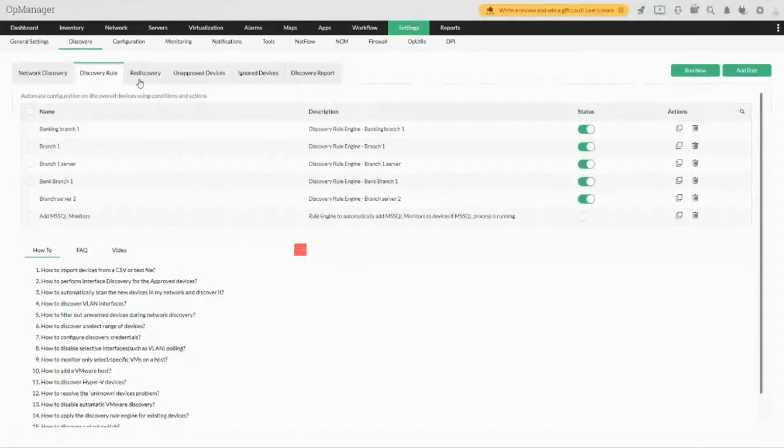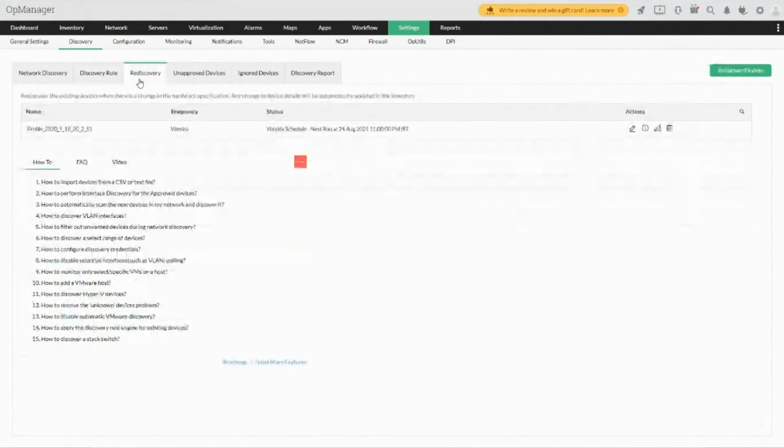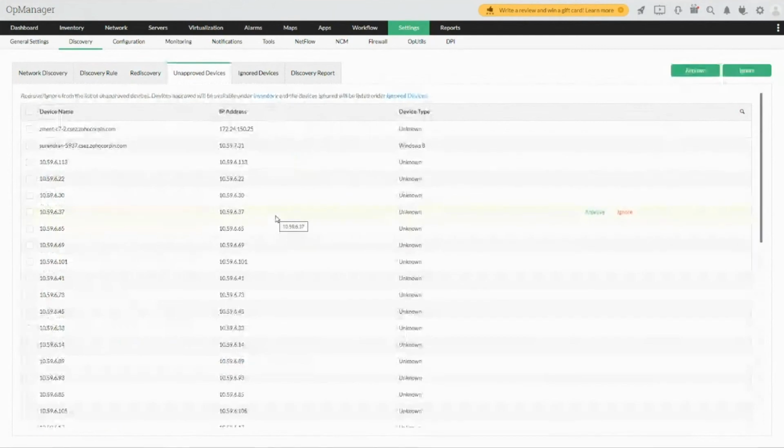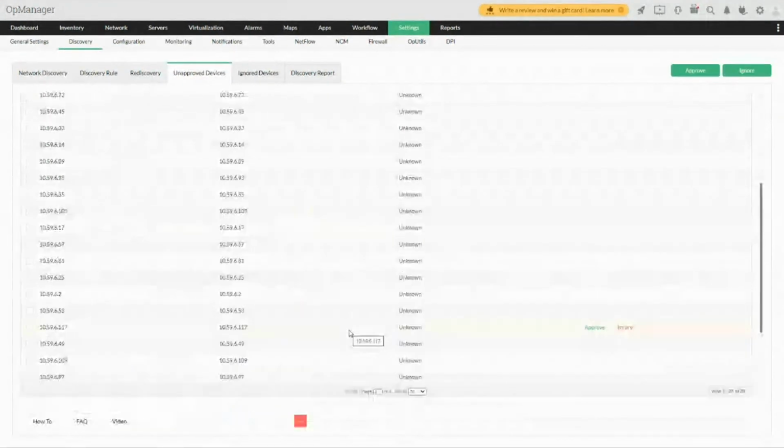And likewise, you have a discovery rule engine, which is a pretty helpful tool when you want to do multiple tasks during the discovery itself, which we are going to see in detail in the upcoming slides. And the rediscovery option is going to help you update the inventory pretty easily and straightforwardly. In case you have forgotten to approve certain devices, all the unapproved devices will be listed in the unapproved tab, which is going to give you a detailed picture.